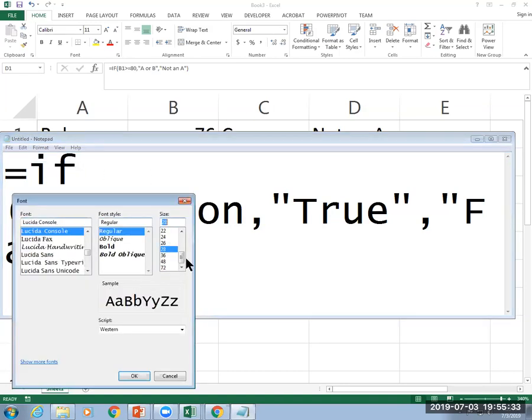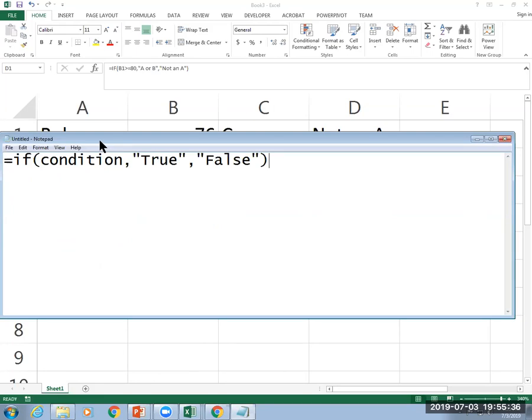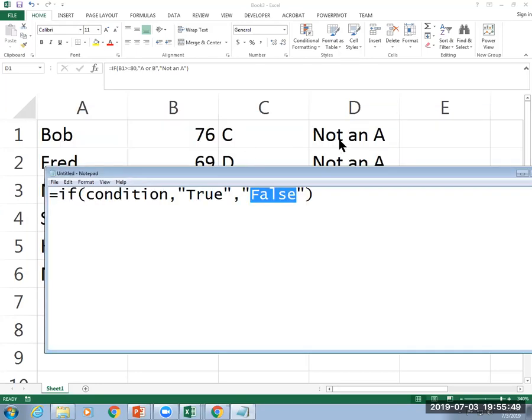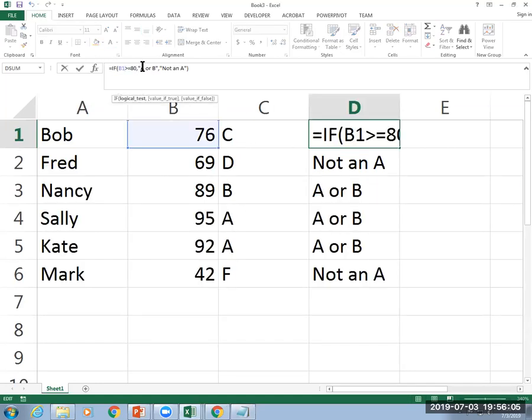Let me reduce my font size a little bit so it'll do yours there. What you want it to say if it's true and what you want it to say if it's false, or what the value will be if it's true and what the value will be if it's false, because it's going into a cell. So this cell will have as its value what happens if it's true. If it's not true, what is it going to do? Okay, so what I could do in here is say, if B1 is greater than or equal to 90, then do an A.